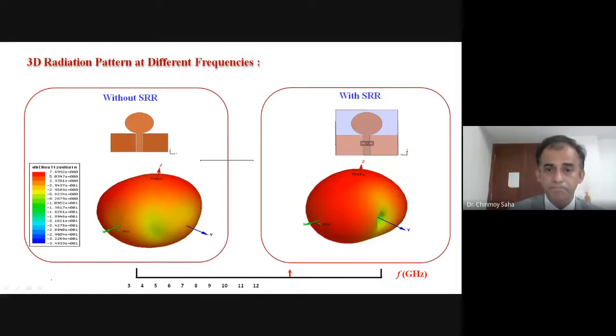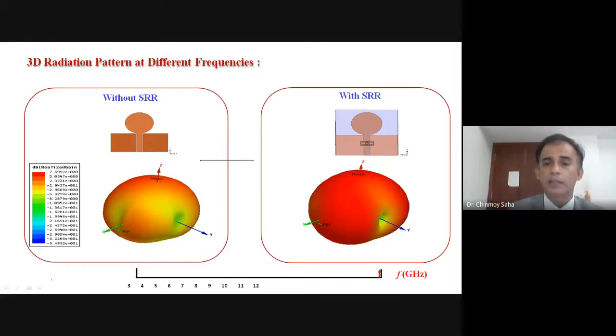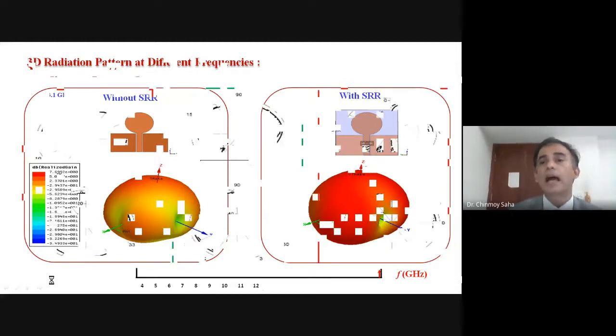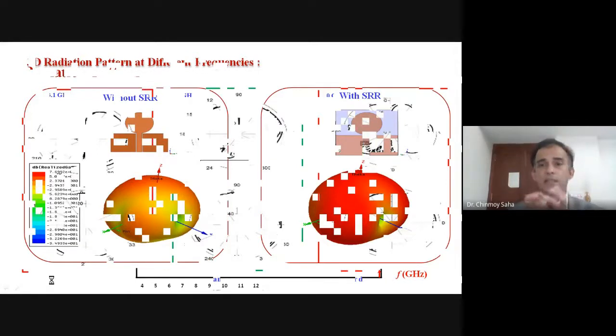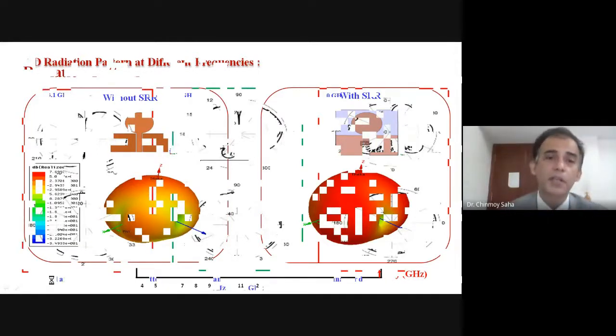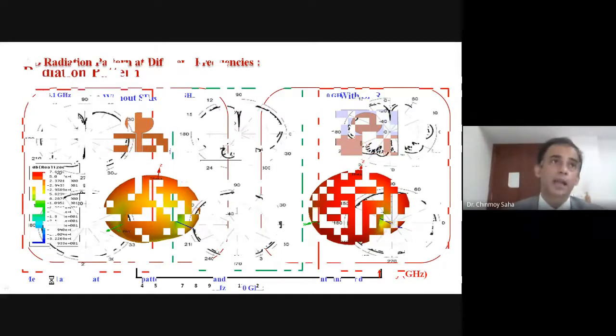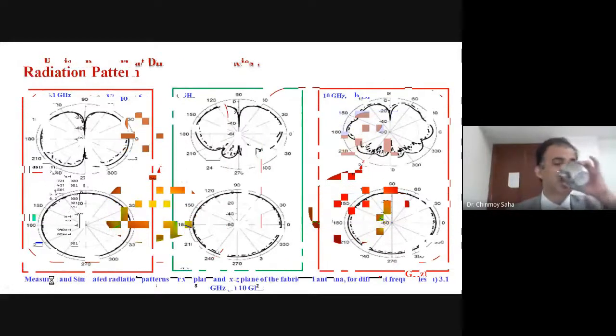Here it starts at the lower frequency. Now here it typically starts, and then what happens is at resonance frequency, the radiation with the SRR loading case is completely shrunk. That is because that particular frequency is not even allowed to the antenna, thanks to the high Q resonance of the split ring resonator.